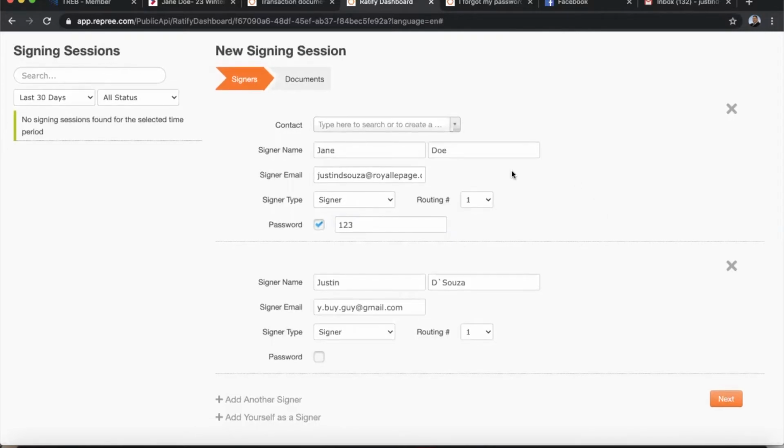All right, so again, first name, last name, their email address is already here, password 123, and you also have been set up as a signer. Okay, so we're just going to click next, which is in the bottom right corner right here.